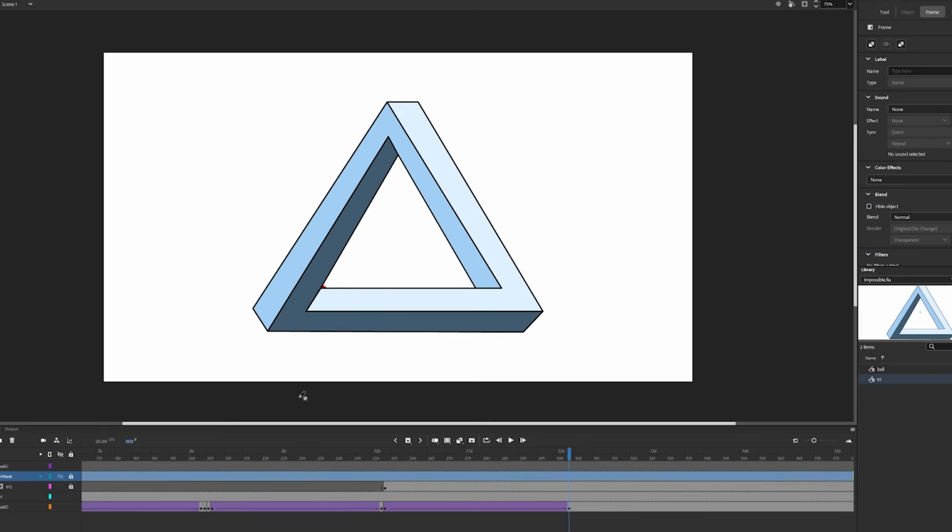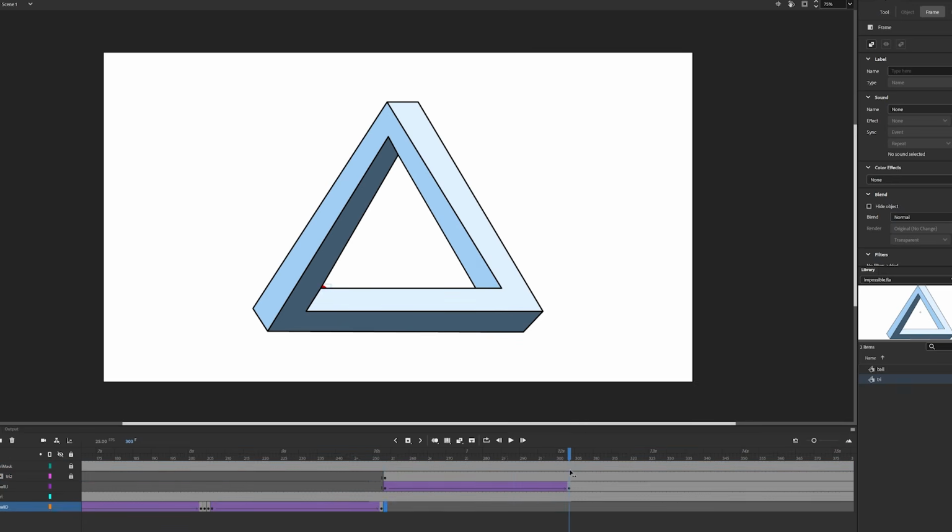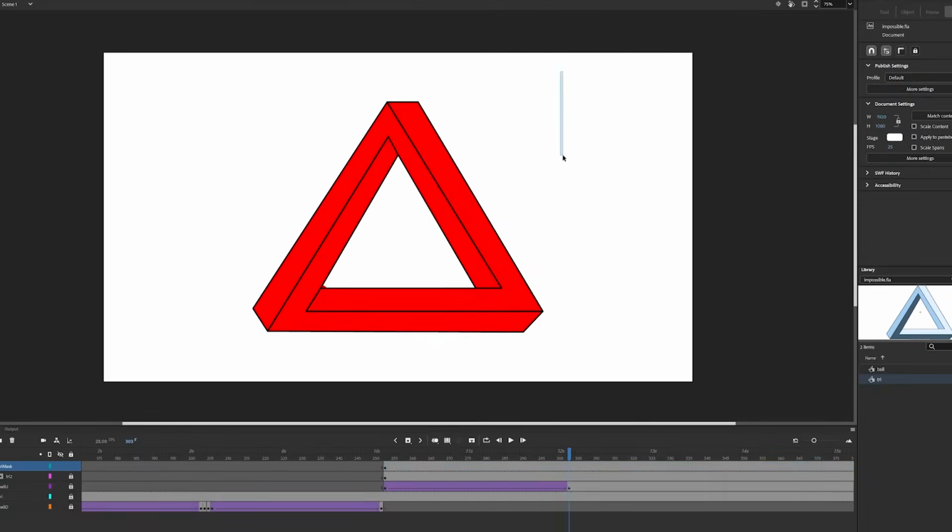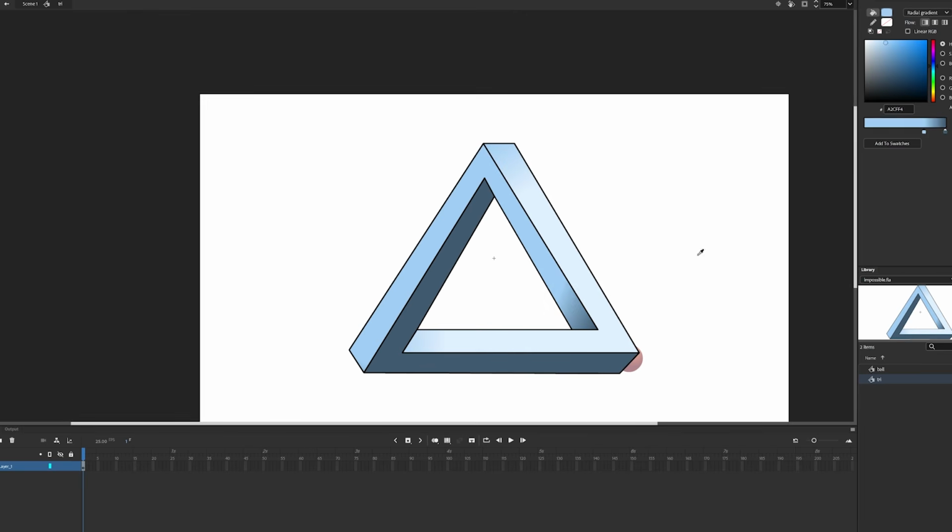Of course, it needs to be behind the bar on the left, but in front of the bar on the bottom. So I used a well-placed mask to make that happen. Then I added some gradients to put the corners in shadow.